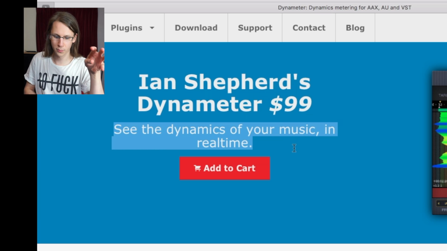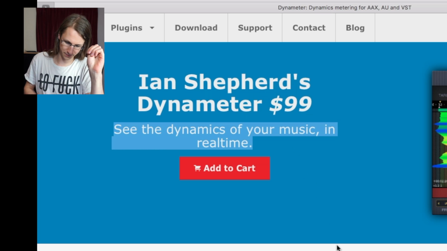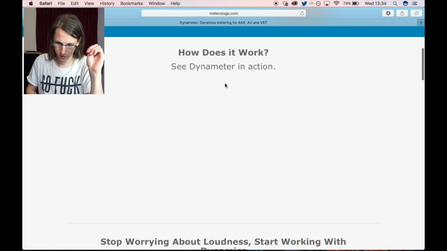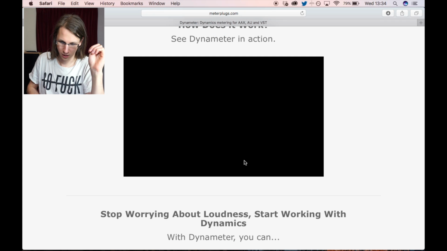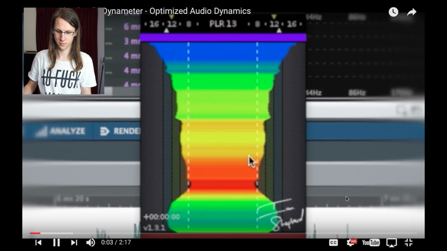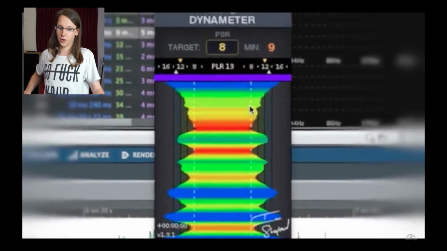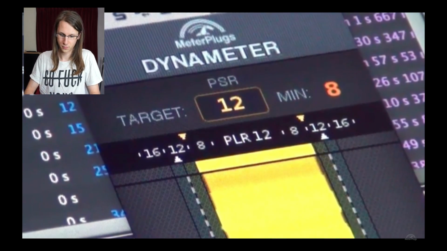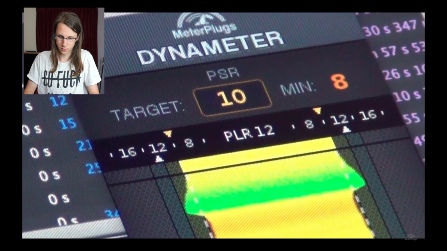See the dynamics of your music in real time. How does it work? See Dynameter in action. I don't see the... there it is. Dynameter is not a loudness meter. Not? Okay. Instead, as the name suggests, Dynameter shows you the dynamics of your music in real time.